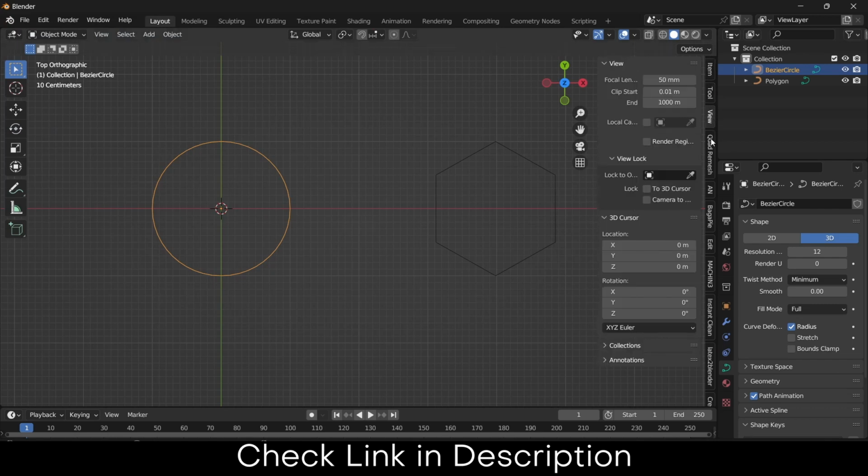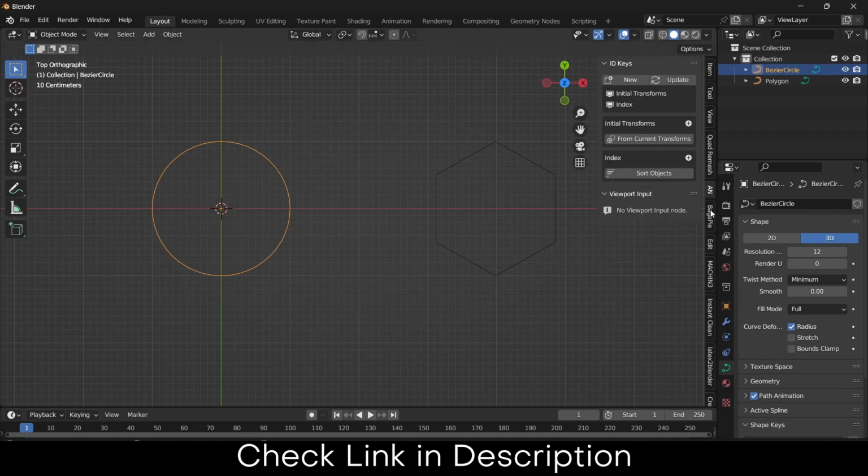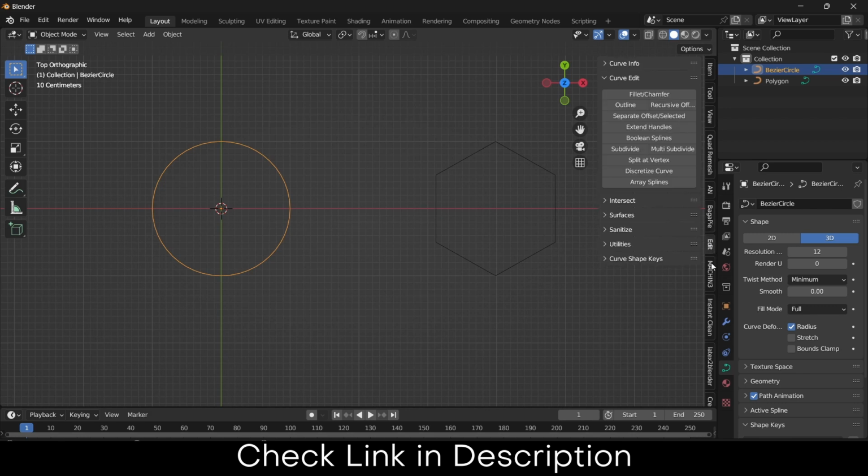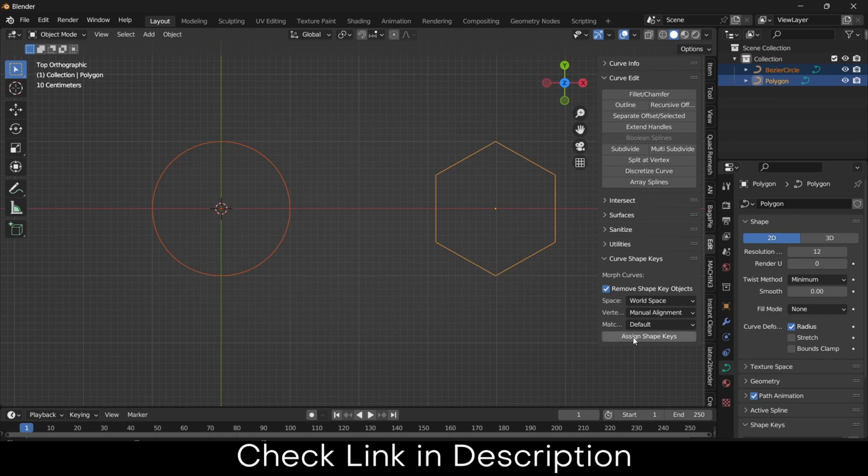Now I will look for where it is. Quad mesh, not this one, not this one. Okay, this, okay, shape, you can see curve shape keys. So select this shape. Now select the shape that you want to assign. By pressing Shift, I will select this one, click assign shape key.